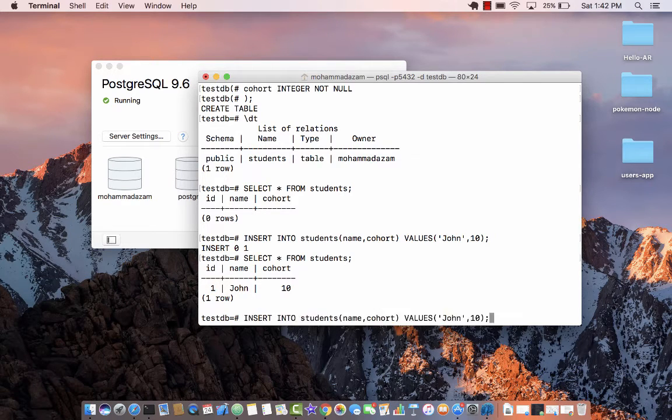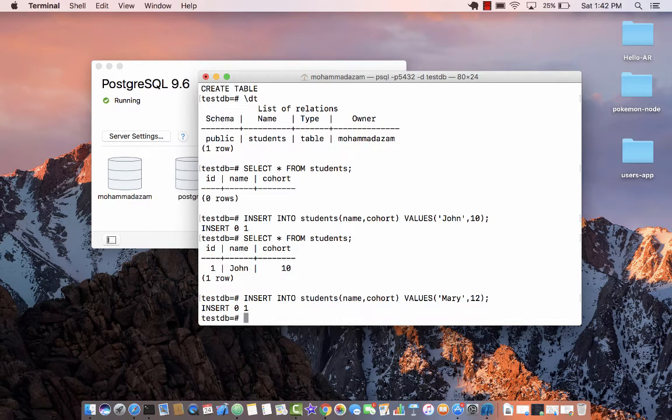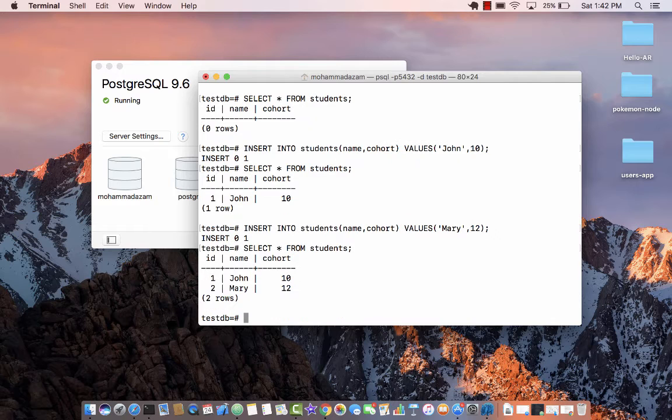Let's go ahead and add some more stuff. So instead of John, let's say Mary, and let's just say cohort is 12. Once again, we have not really provided the ID. So let's see what happens. Okay, so it inserted, and let's run the select command again. What do you think the ID of Mary will be? 2. The database has already taken care of that.